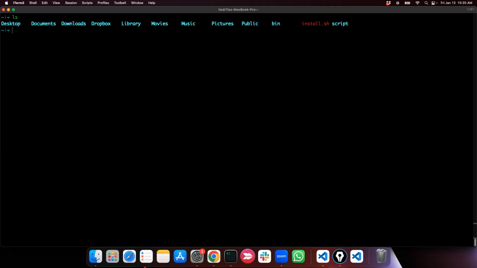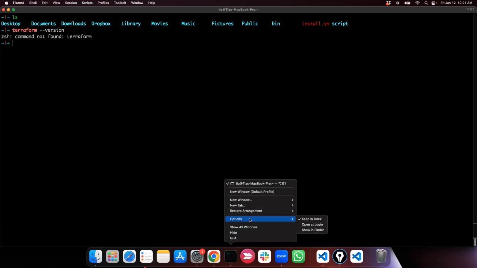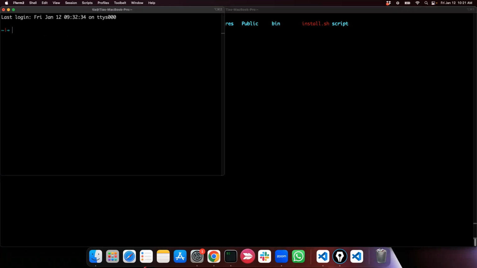Let me now go ahead and type terraform, first of all, --version. As you guys can see here, I'm having a command not found. Wow. Let me go ahead and open a new terminal. This might take effect when we open a new terminal. I'm going to type terraform --version. Oh, command not found. Wow.